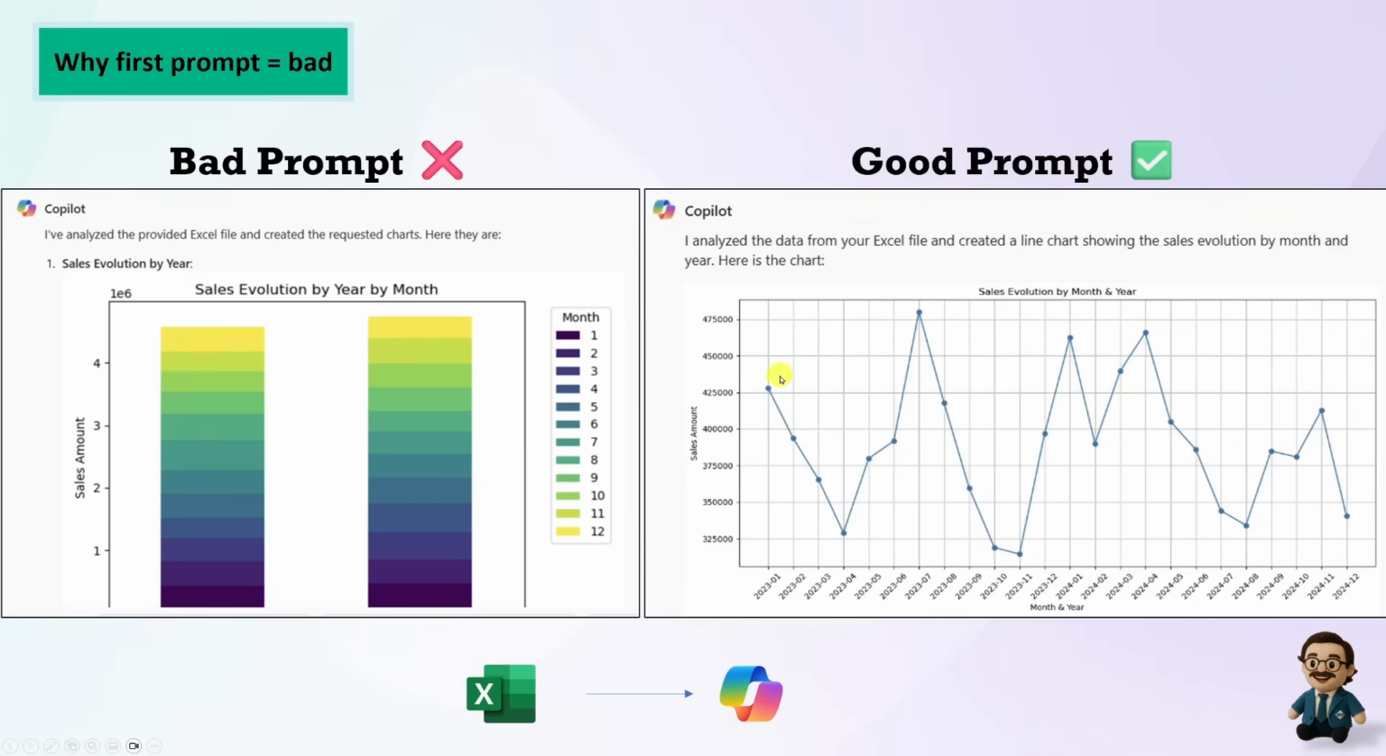So here is the difference when you take an Excel file that you can put into Copilot, yes, the free version. On the left, when you use it poorly, you have bad results with Copilot, and on the right, when you know how to use the tool.